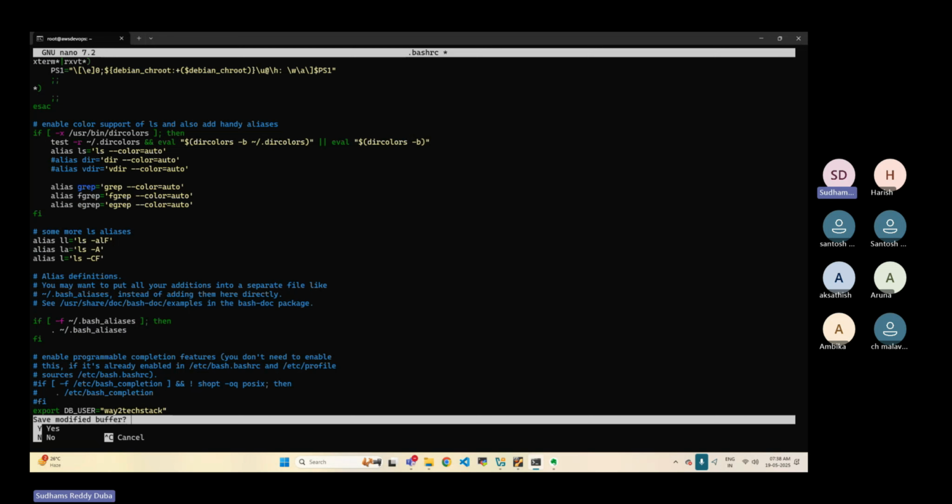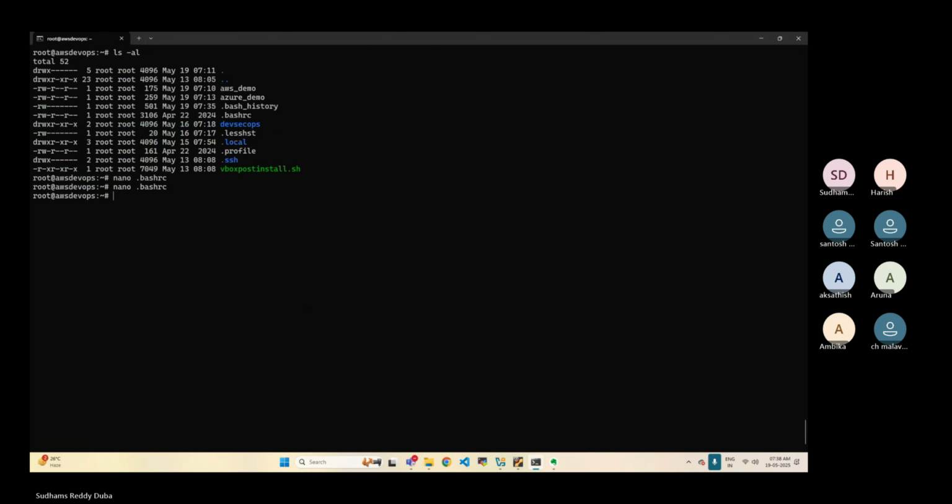Now it will ask you whether to save it or not, yes or no. If you want to save it, you have to give Y. If you don't want to save it, you have to give N, either capital Y or capital N. So I'll give capital Y here, Shift Y. Changes have been saved. Now press Enter. That's it. Your changes have been stored inside the file.